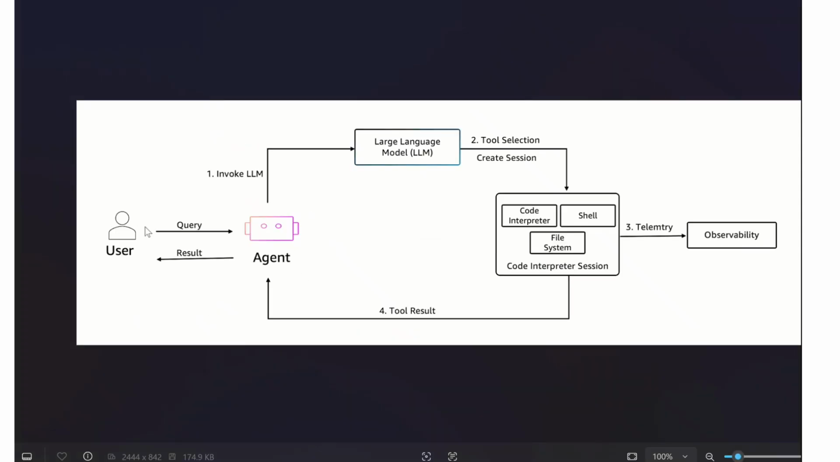The user passes a query to the agent, which invokes the LLM. One of the tools the LLM selects is the code interpreter tool. Within that, it creates a code interpreter session. That session will have the code interpreter, the shell, access to the file system, everything. So this session is going to create the code, execute the code, and pass the result back to the user.